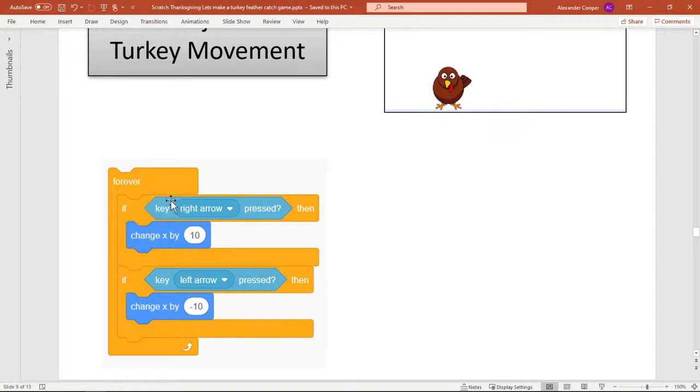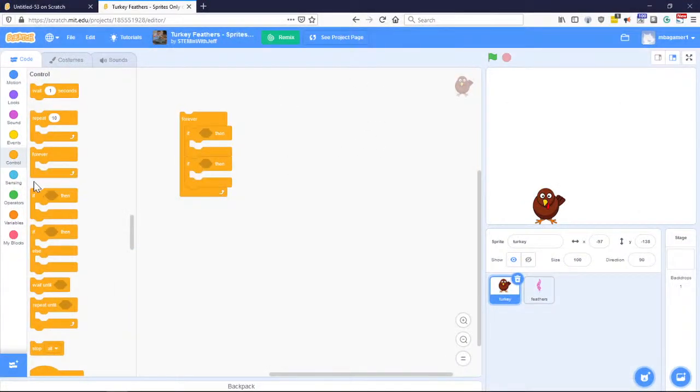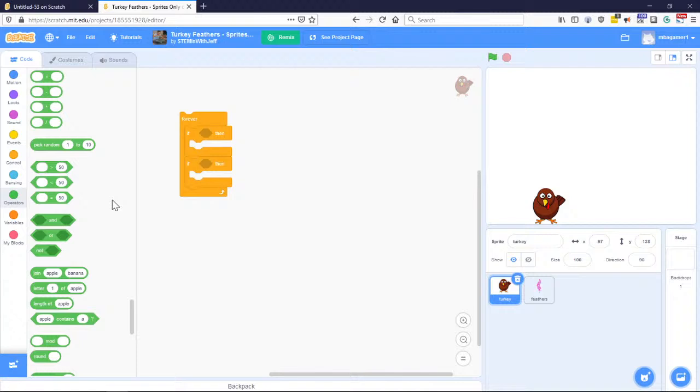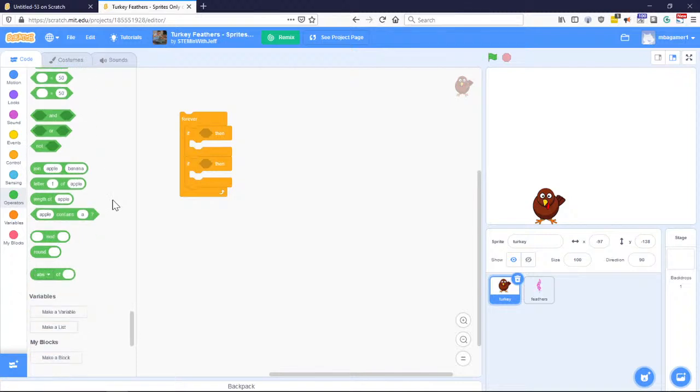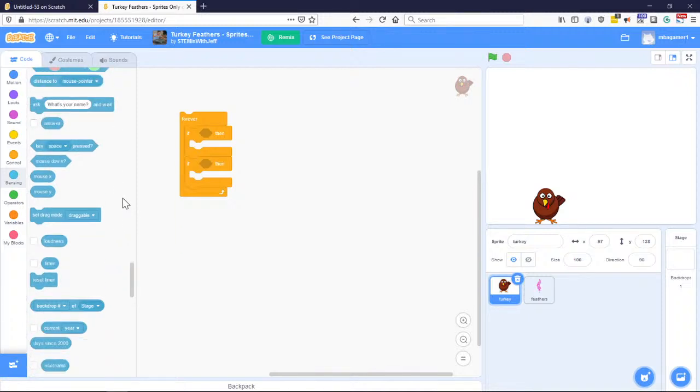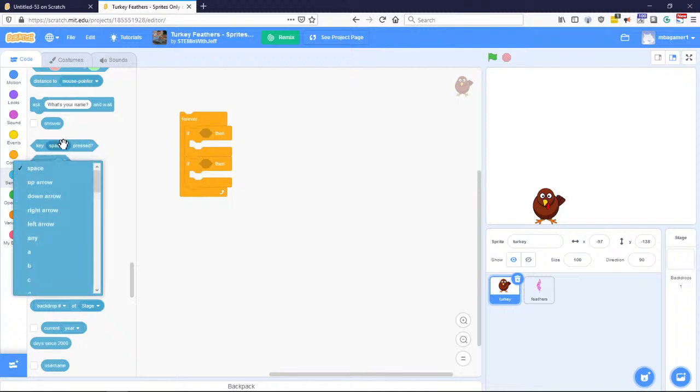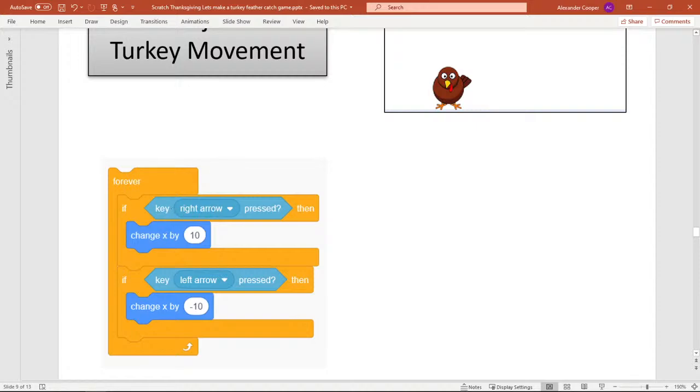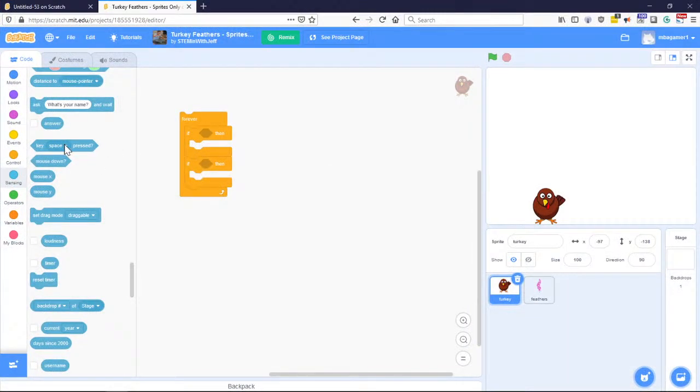All right, so if key pressed to the right is what we want. Let's go down to our operators. Let's see. Oh, sorry, sensing. So key, right now it says space, but if I click the little down arrow, it will show basically most of the keys on the keyboard, I'll say that. Up, down, left, right, or there's even an any key. Let's go ahead and change that to the, which one are we doing first? We are doing the right one first. So let's go ahead and we can change that to the right and then drag that.